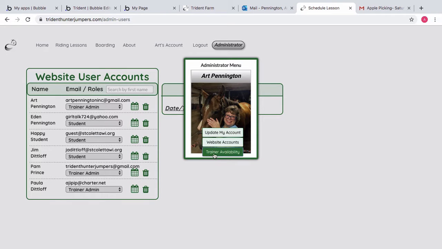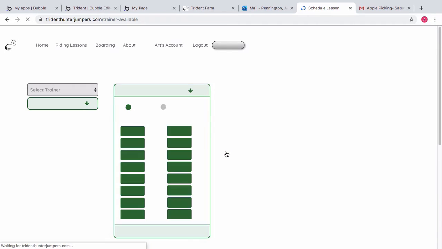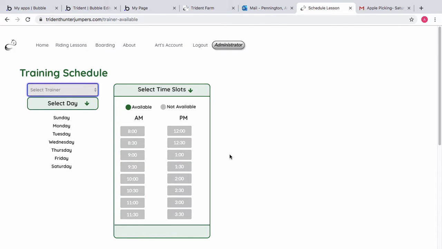And the last button is trainer availability. That is where you assign the time slots that are available for a trainer to teach lessons. And you have to walk through every day that the trainer is going to be teaching lessons. You select each day and then pick the time slots that the trainer is available. So you first pick a trainer. We have 3, Art, Paula, and Pam.